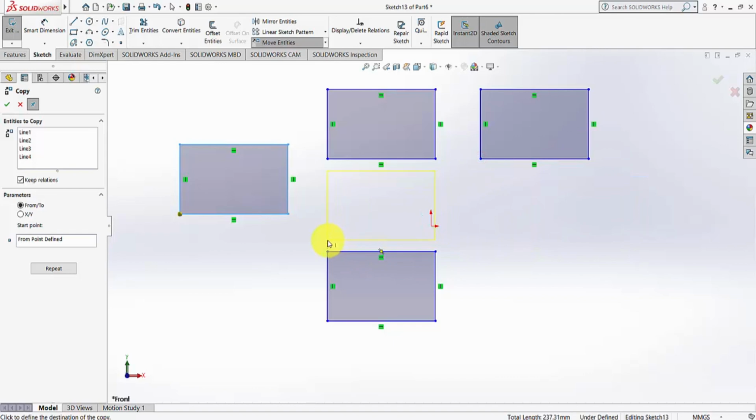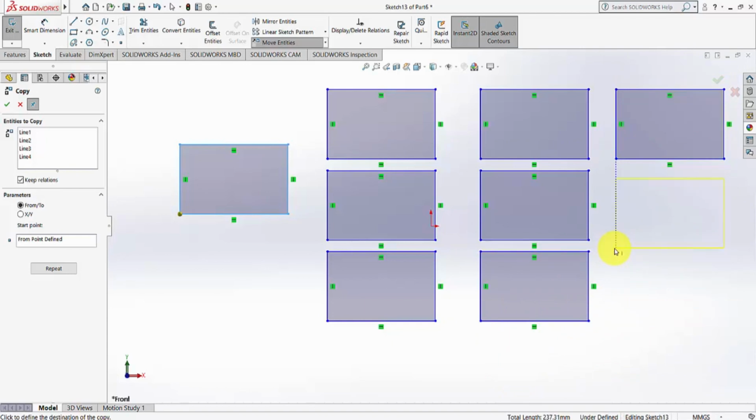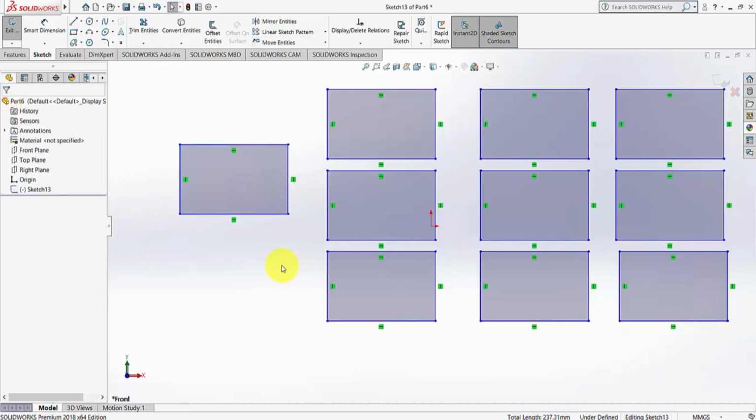Again it will be copied, and whatever number of times we want to draw it, it will be copied accordingly. It will end when you press the escape button or OK button to end the command.